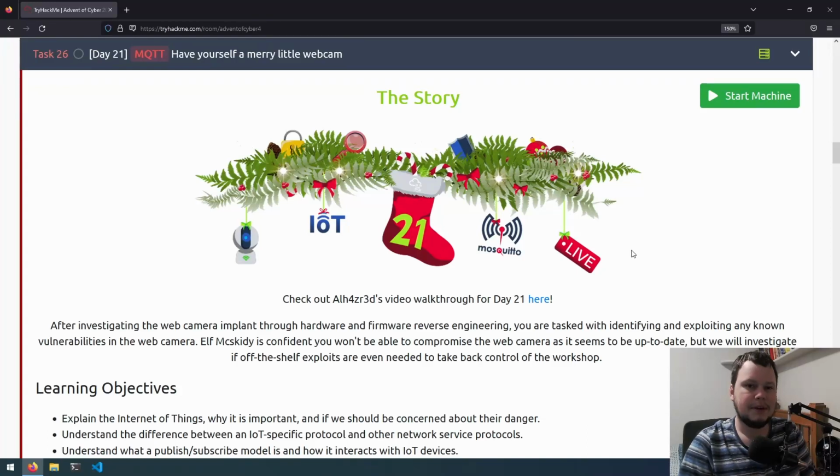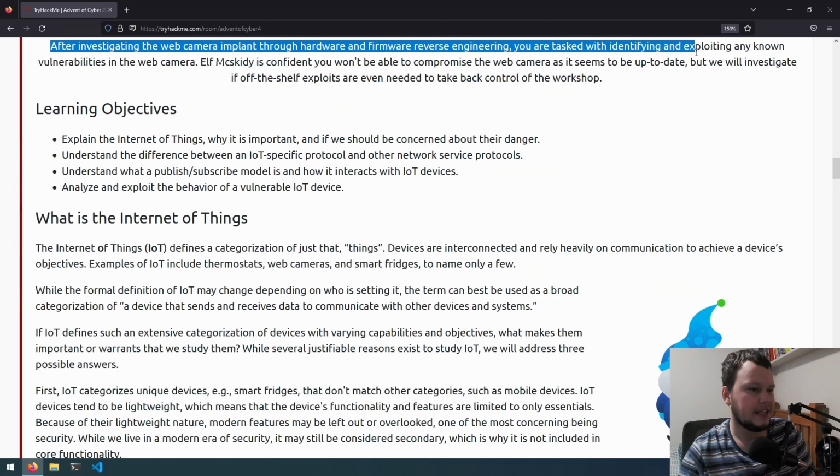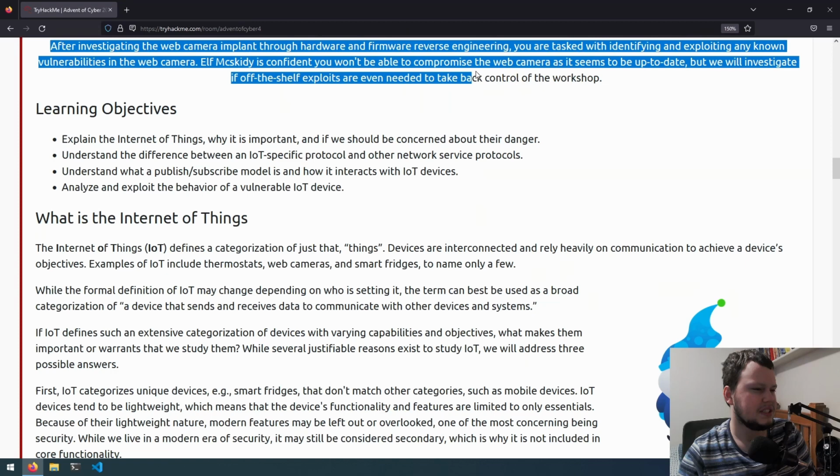This is day 21 of Advent of Cyber, and today's challenge is called Have Yourself a Merry Little Webcam. After investigating the webcam implant through hardware and firmware reverse engineering, you're tasked with identifying and exploiting any known vulnerabilities in the webcam. Elf McSkitty is confident you won't be able to compromise the webcam as it seems to be up to date, but we will investigate if off-the-shelf exploits are even needed to take control of the workshop.